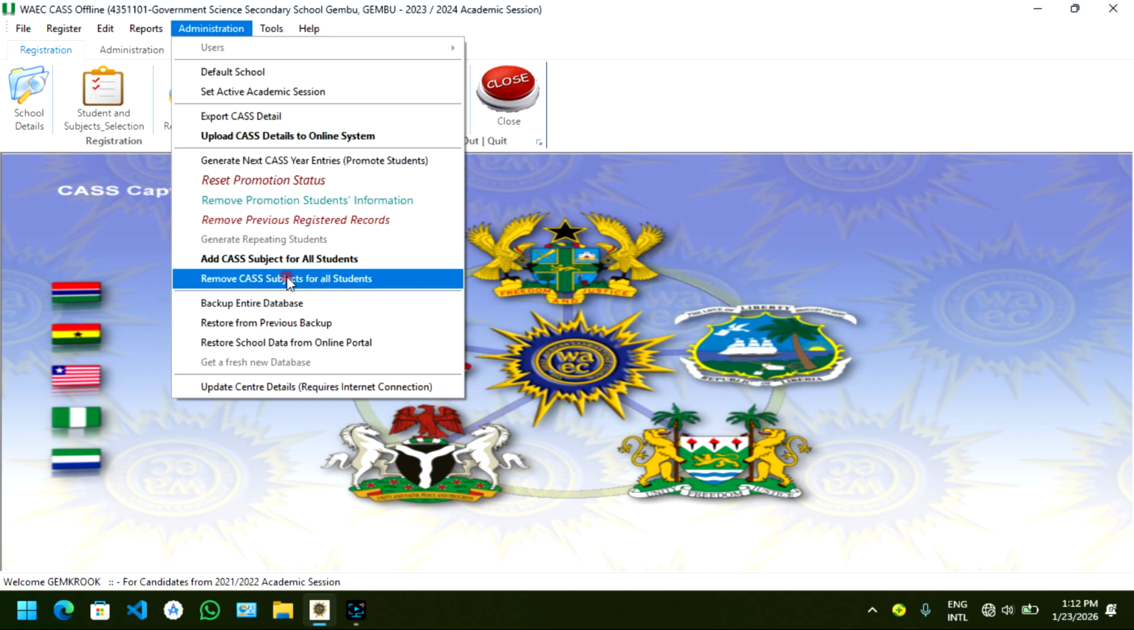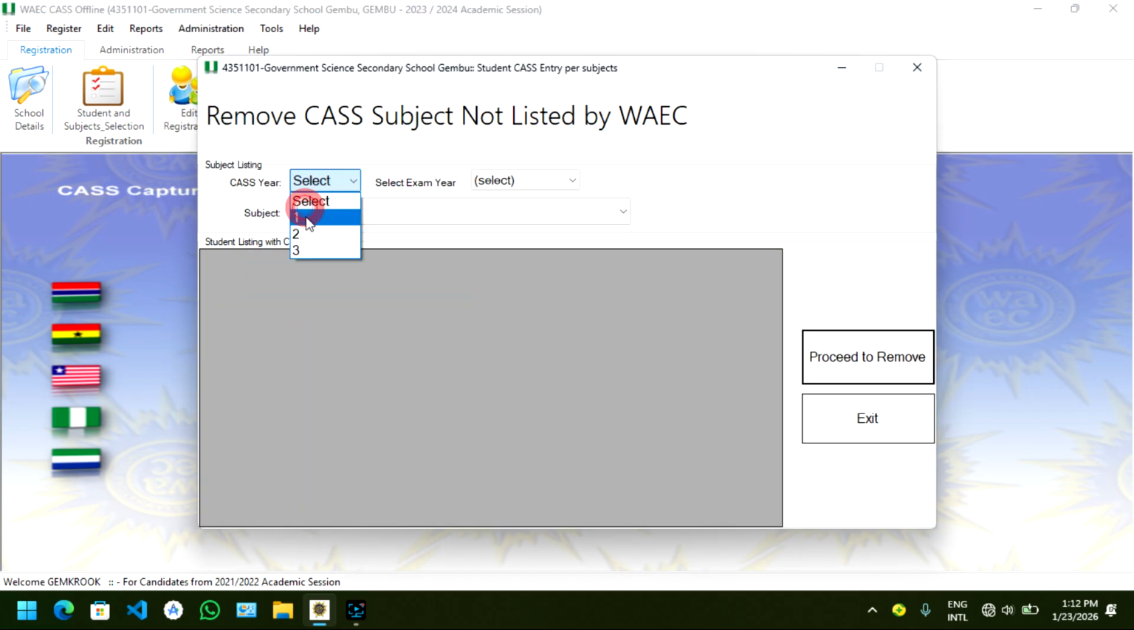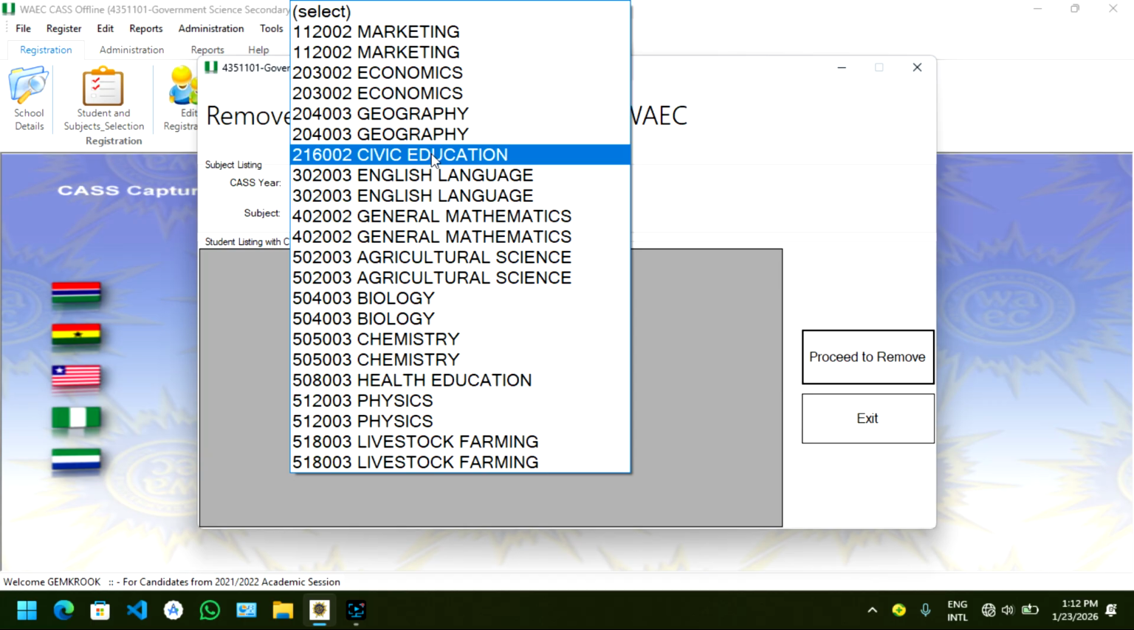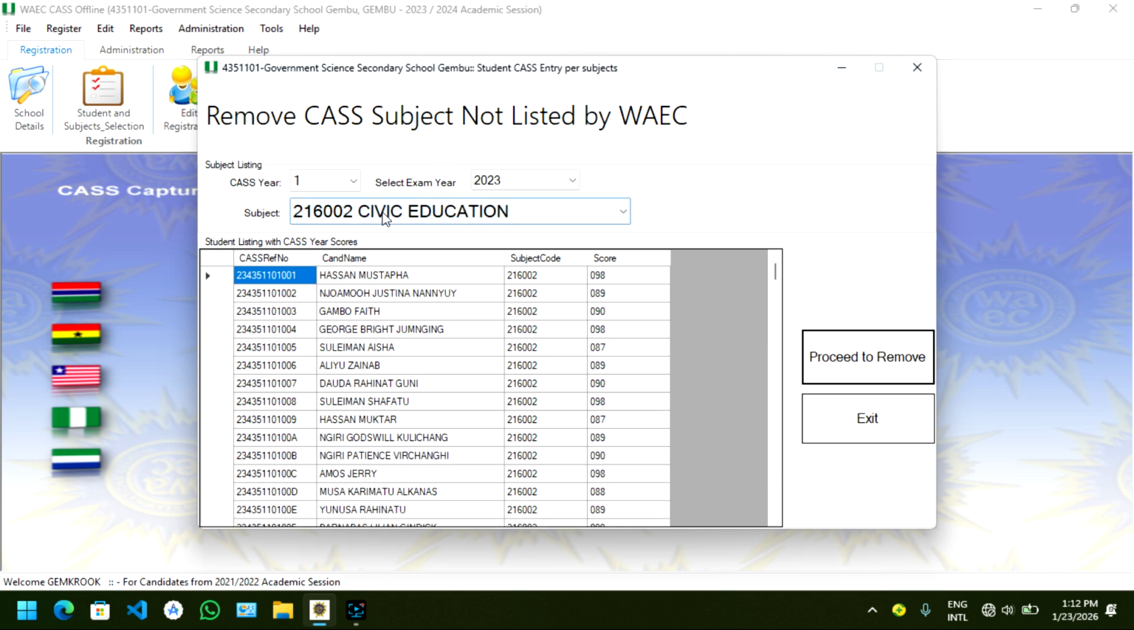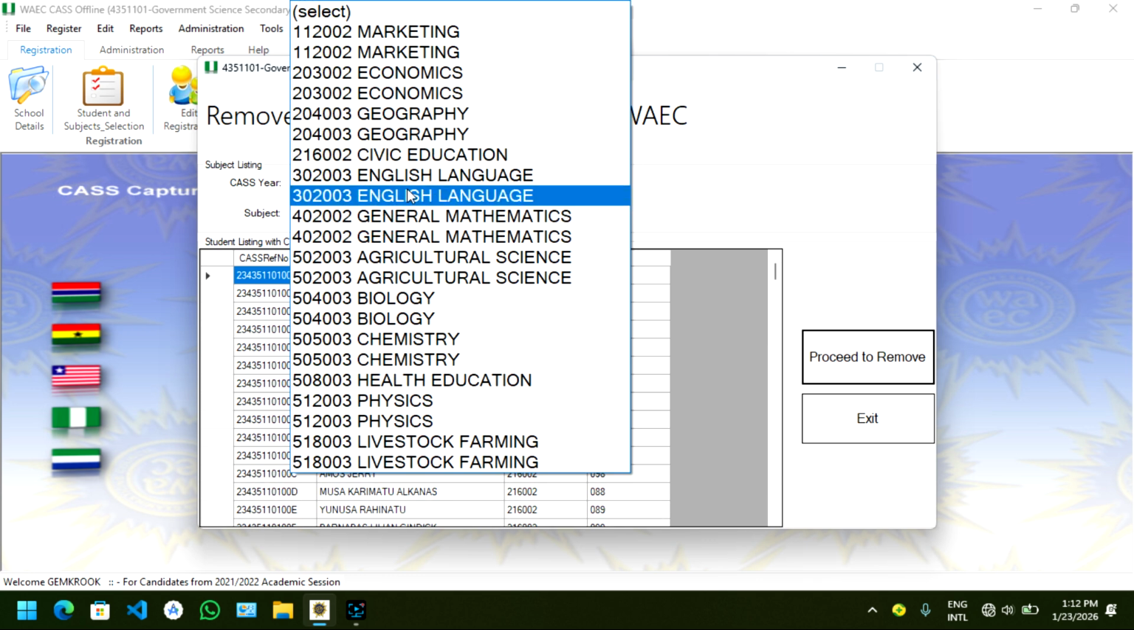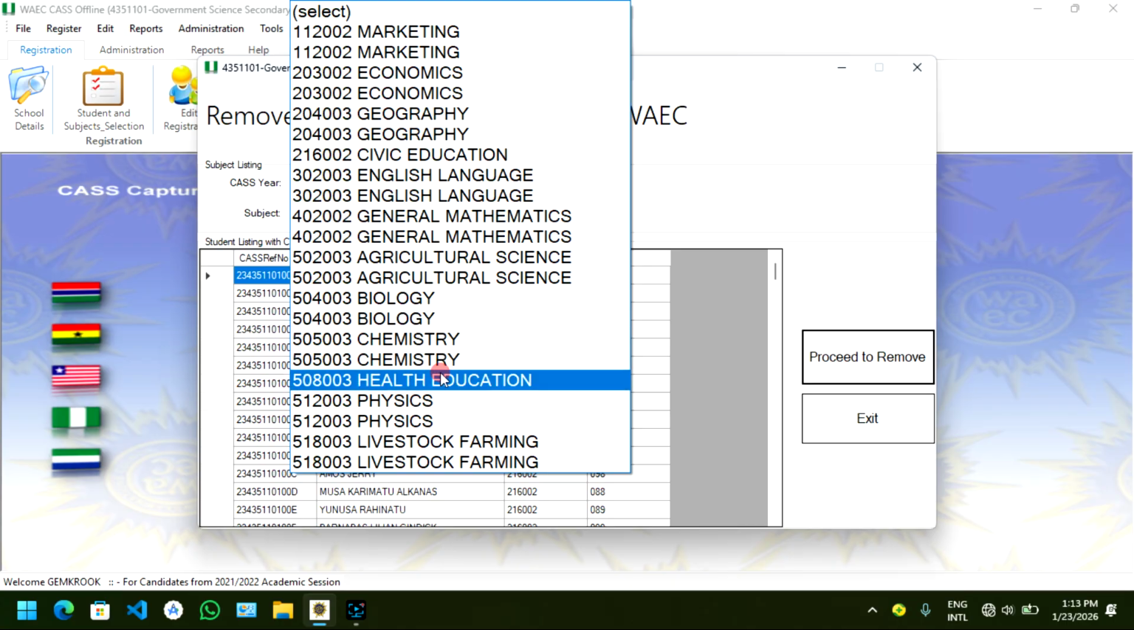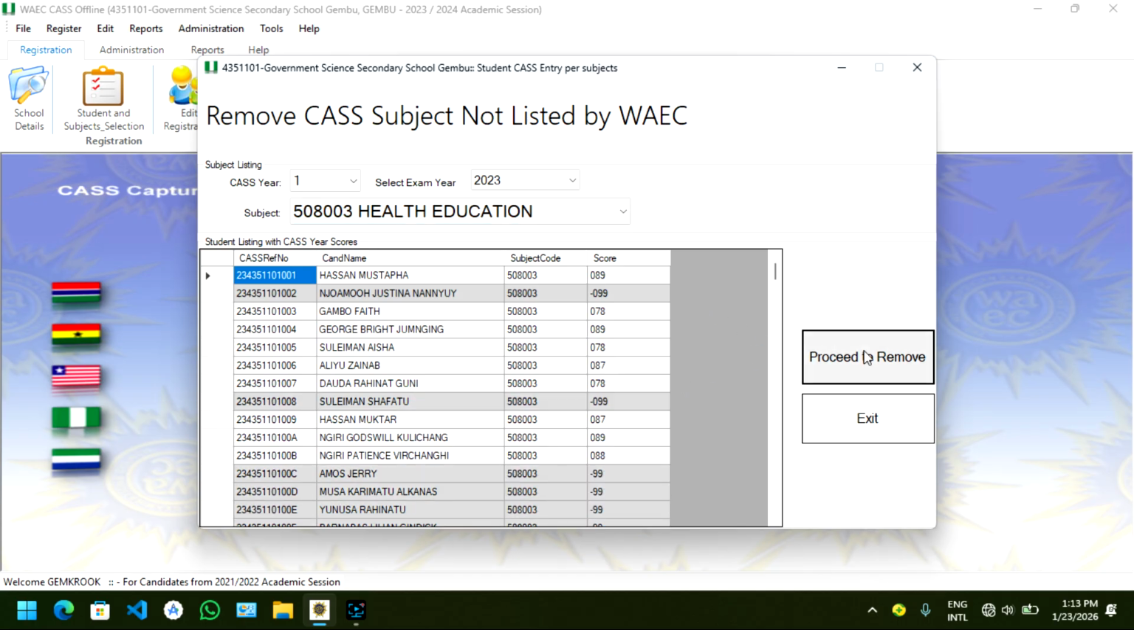So this is just the procedure you would follow to add civic education to all your candidates. Or instead, I would remove health education. Let me proceed to remove for all. I don't need it.